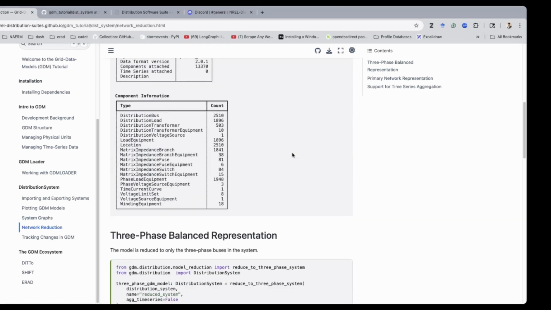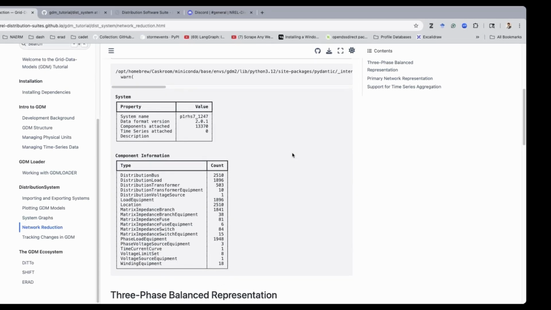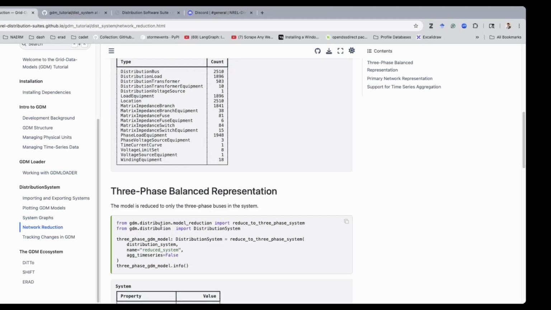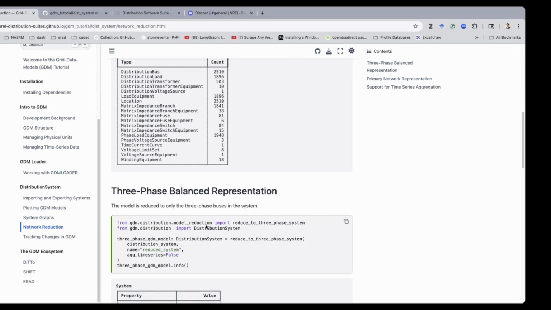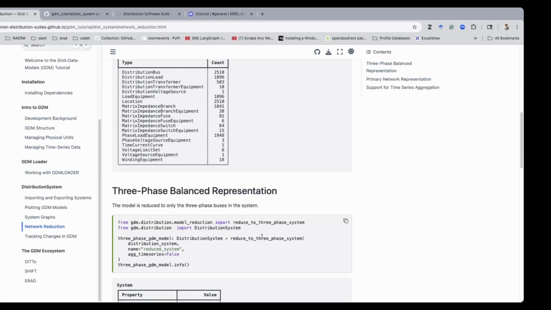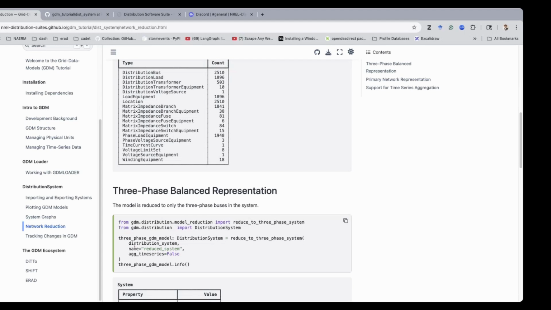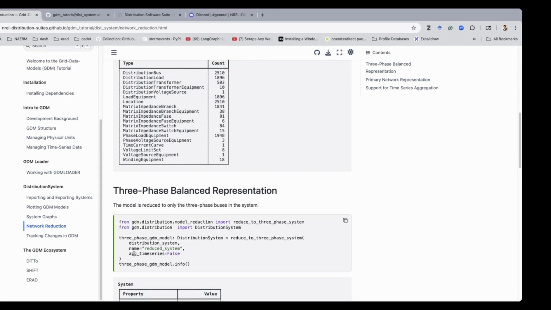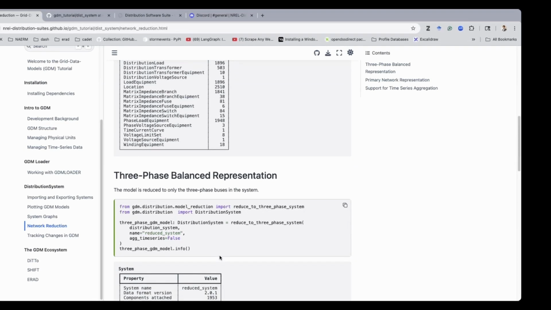So we do support all of these features as well. In this case, we have a module called model reduction, and there we have representation of different types of model reduction that you can have. The example I'm showing here is this reduce to three-phase system. All you need to do is pass the distribution system itself, the new name of the reduced model that you want to create, and then you can define if you want to aggregate time series profiles as well. In this case, I set it to false.